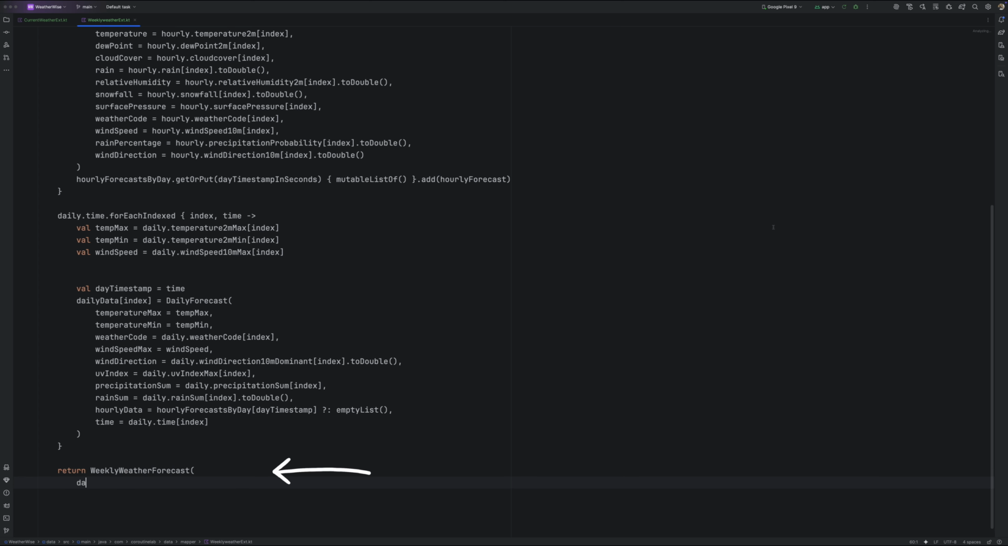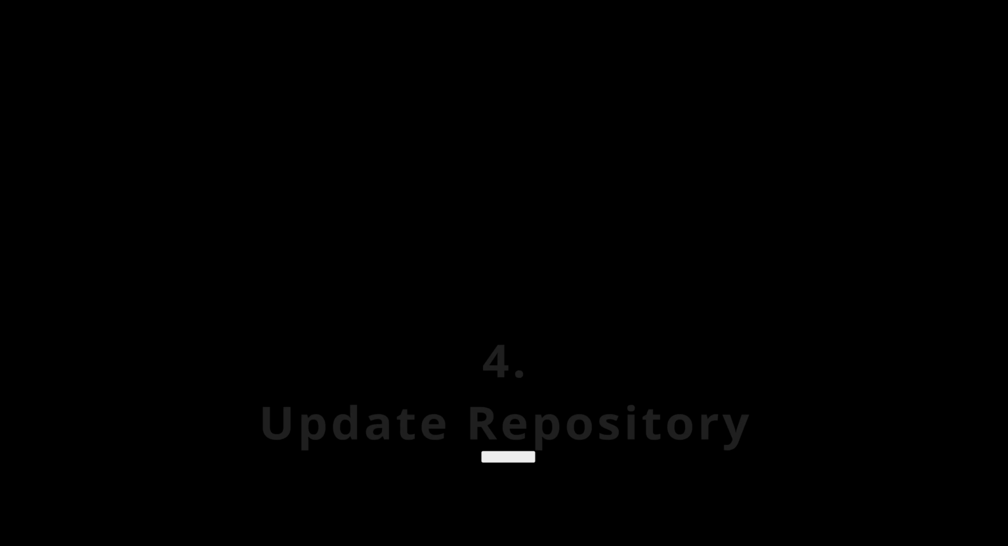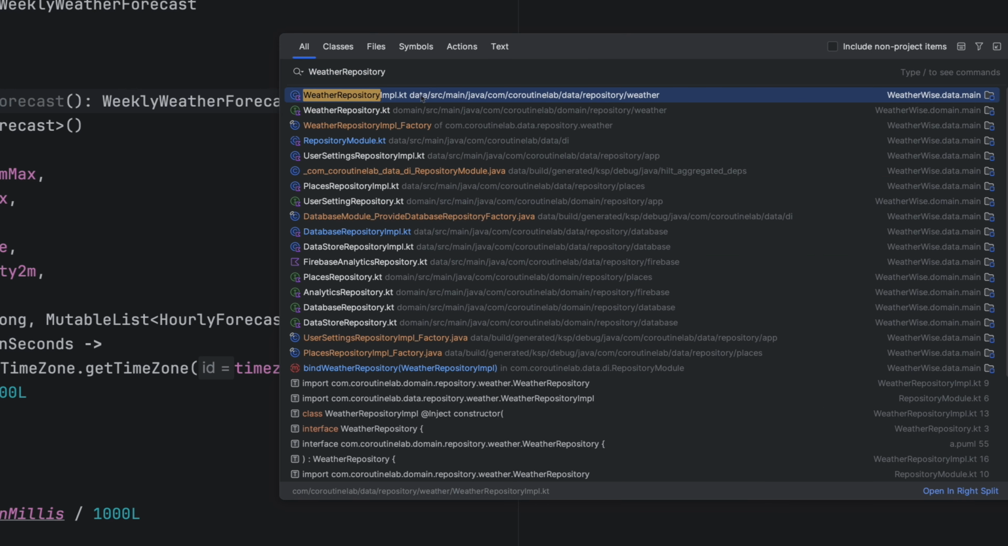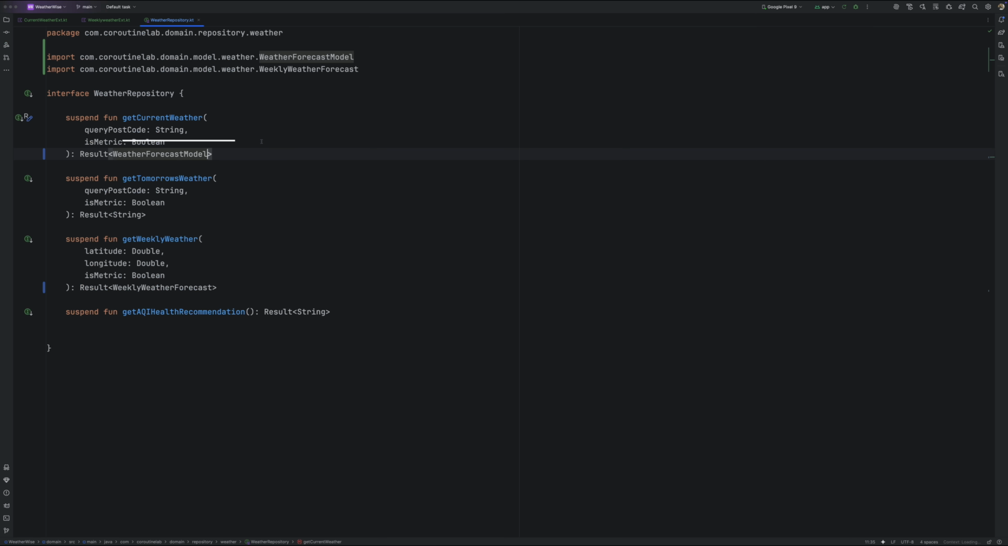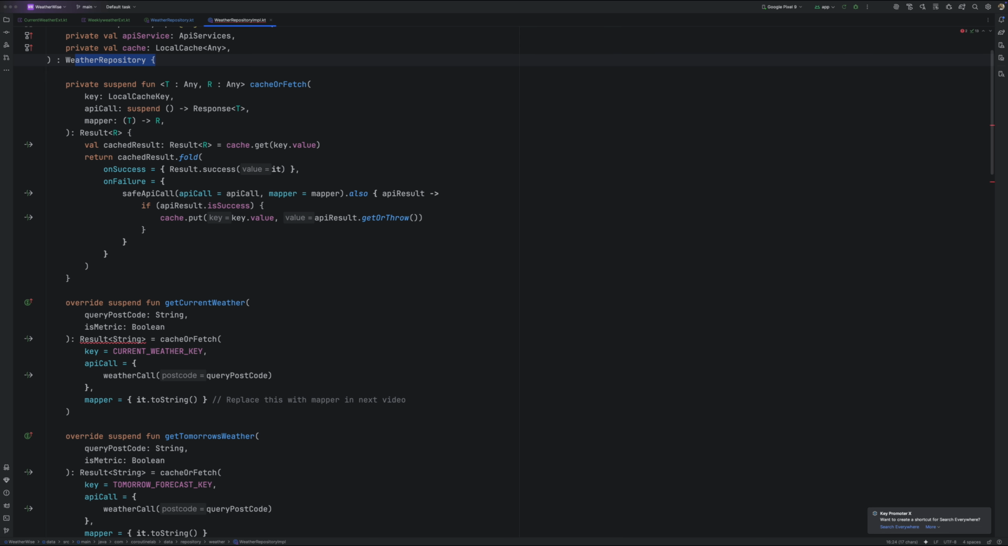Finally, return a weekly weather forecast that includes daily data and units. Next, update weather repository. Change get current weather to return a result of type weather forecast model and get weekly weather to return a result of type weekly weather forecast. Then open the weather repository implementation class.